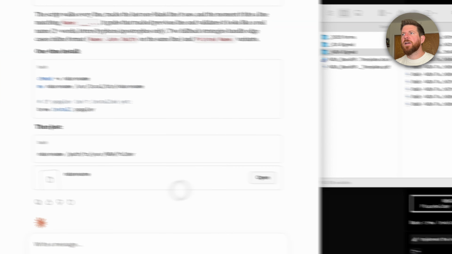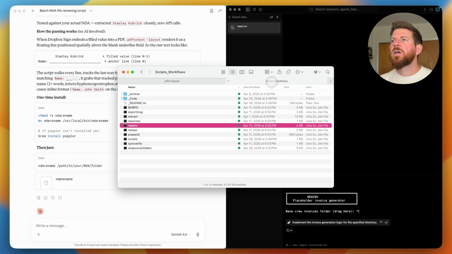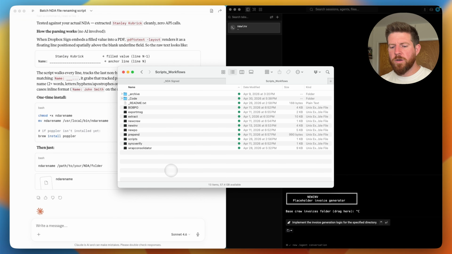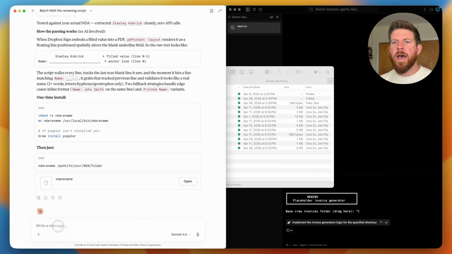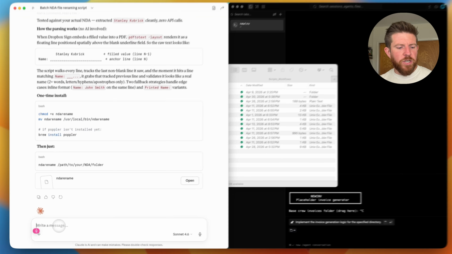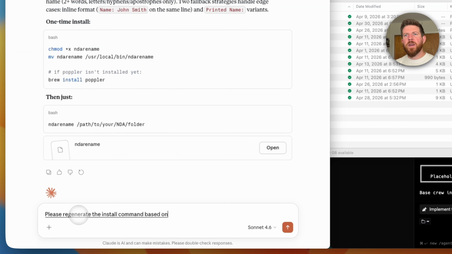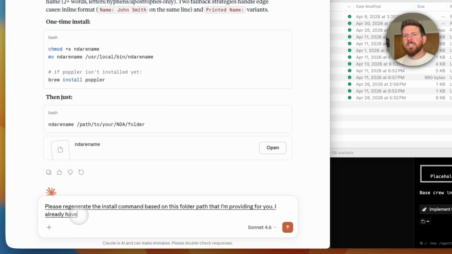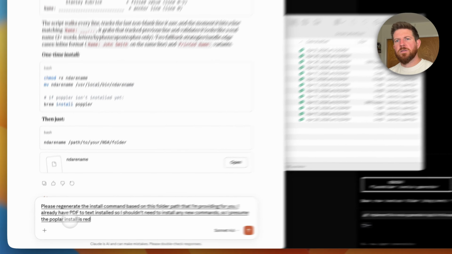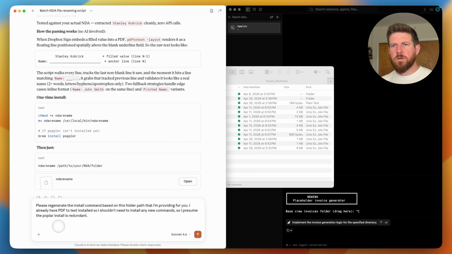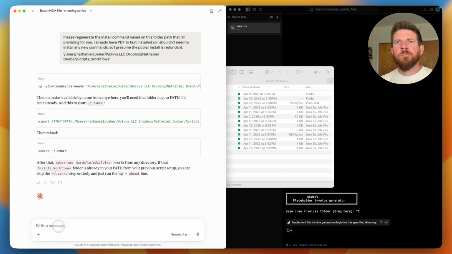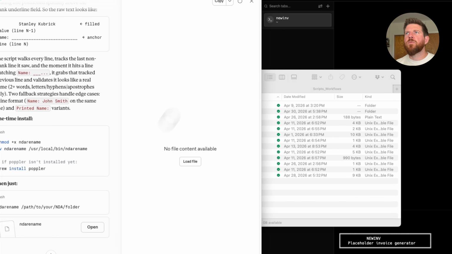So let me actually give it the folder destination. We're going to go in here, click, and do Option Command C. That will copy the folder path. Please regenerate the install command based on this folder path that I'm providing for you. I already have pdftotext installed, so I shouldn't need to install any new commands, so I presume the poppler install is redundant. Okay, so what I've got to do is get nda-rename.